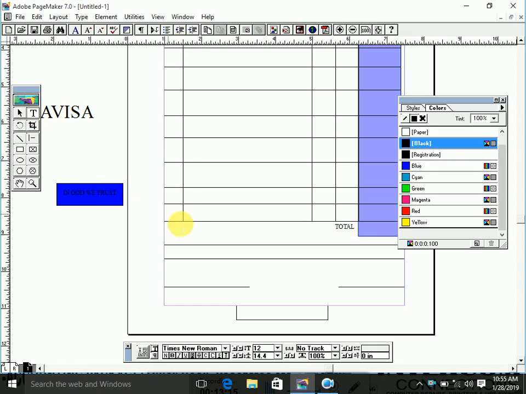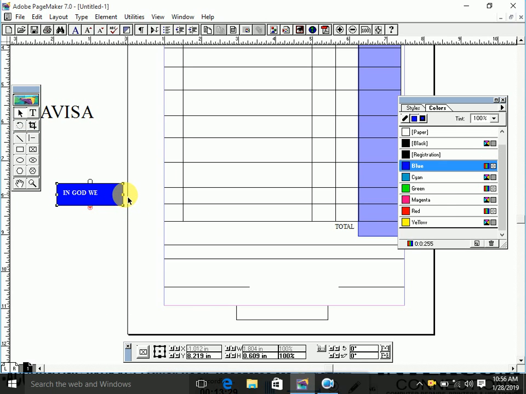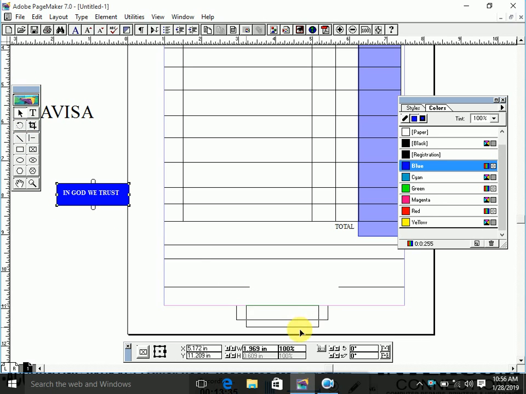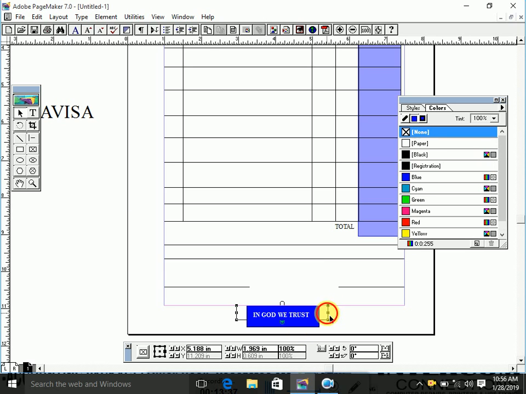I'll block this. Since I've made the background blue, I'll just make this text white. I can bolden it. Okay, the bolding made it bigger than the frame. So let me increase the frame a little, and carry it and drop it somewhere here. See that one, or I can leave it that way and just make it look as if it's, you understand?